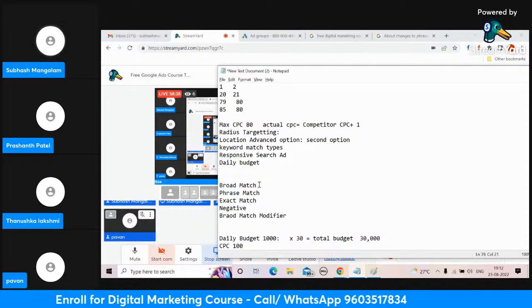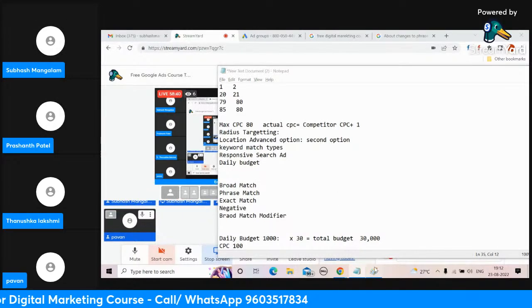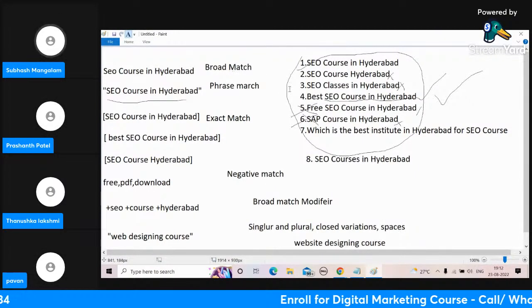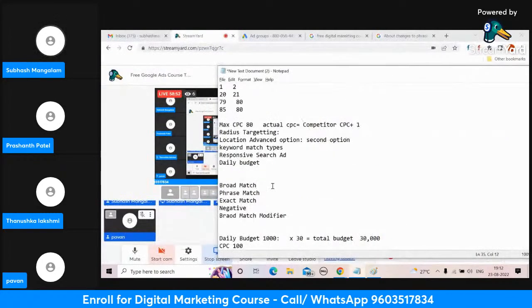How does broad match work? Anything relatable to that keyword. If a single word matches, the ad will appear. This will kill your budget. That's why you should not use broad match by default. It's broad match by default, so you have to use phrase match.